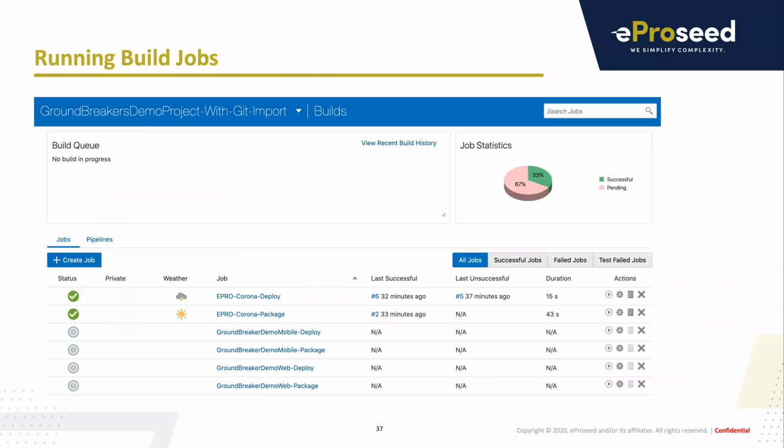So next is build jobs. Whenever you create a new project, the Visual Builder Studio will create two build jobs for you. One is a deploy and one is package.